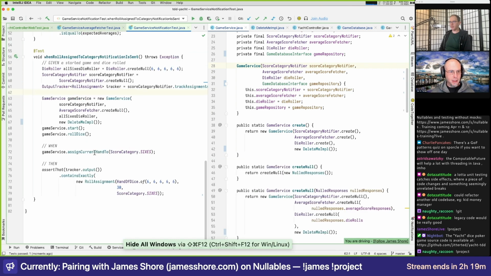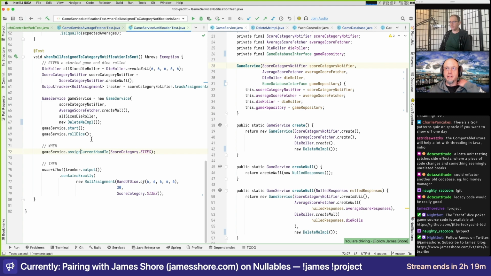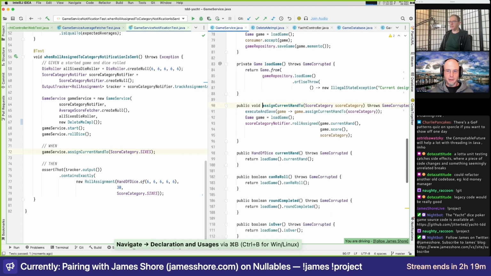Okay. So, probably because when it does the assign, I think this is a case of a fake versus a nullable. It does an execute and save and then does a load. Oh, okay.